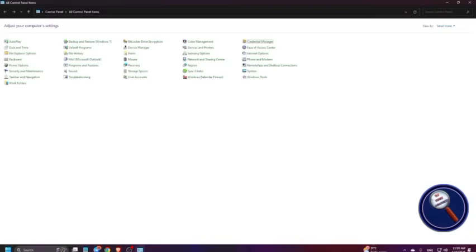So today we will be discussing the device manager part, because within device manager you will find the option to update the driver or install the driver.